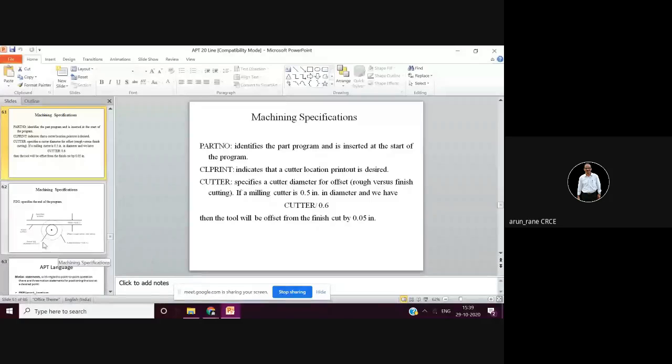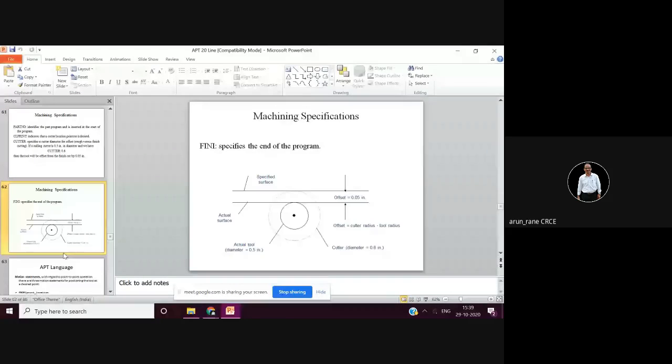Similarly, you can give less also, like in actual it is 0.6, but you can put a half inch cutter, that is 0.5. So if you are using 0.5, that means it is going to leave extra material. So you will get oversized dimensions. So this is how you can play with the offsets. So this I was talking about offset. This is what is your specified surface or the program part. This is the center line of the cutter, actual, and then this is your offset.